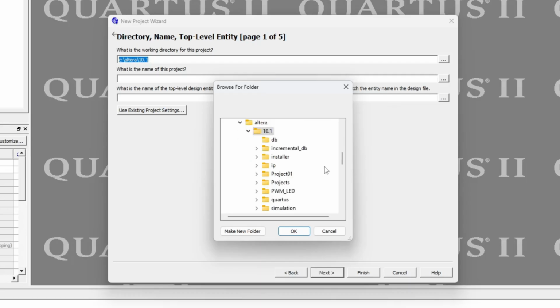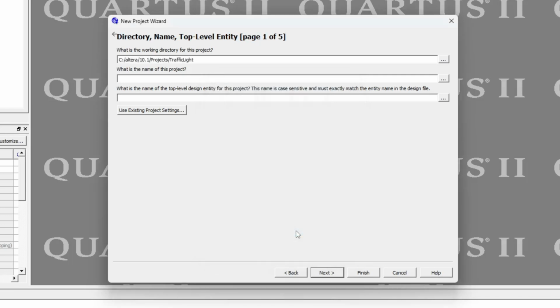Suppose I want to save my project in this projects folder and I want to create a new folder for this new project. So here is a button, make new folder. Click on it and give it some name. Suppose this project is traffic light. So give the name traffic light. Now copy this because we will use it as the project name. Okay. Now select it and click on OK. And now it is asking for your project name. So just paste your project name here. This is traffic light. Once you finish with this, just click on next.